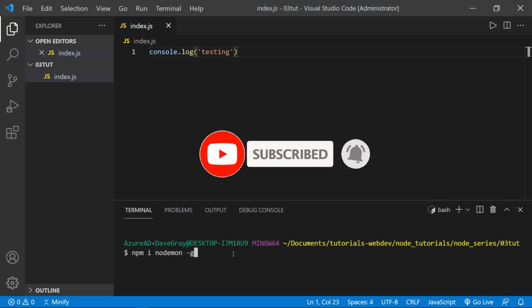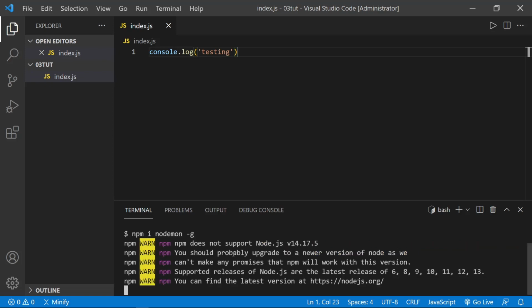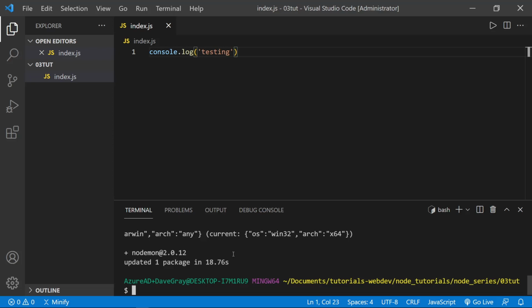What nodemon does is it monitors your files, and as you save, it automatically restarts the server. So we're not always typing node and the file name in the terminal. It just kind of does it for us. So I'm going to go ahead and press enter to install this package globally, and then when it finishes, we'll see how it works with our index.js. Okay, the package installed, we're ready to try out nodemon.